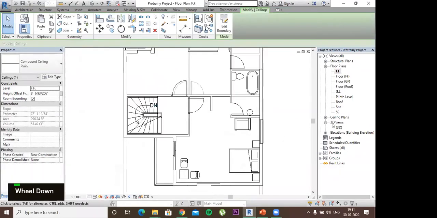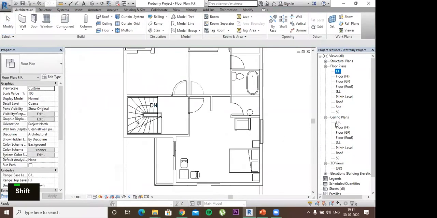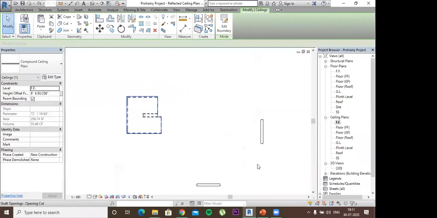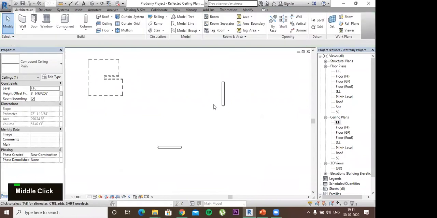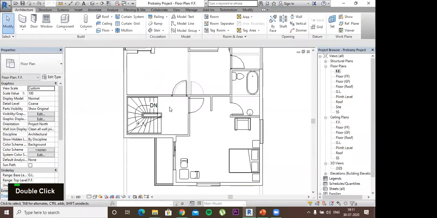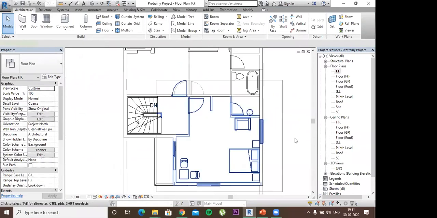And that's it. Now I can go to the ceiling plans. I can go to first floor and I can see I have made a ceiling here. Here I cannot see, but I will be able to see. I will have to select it here and then I can see.